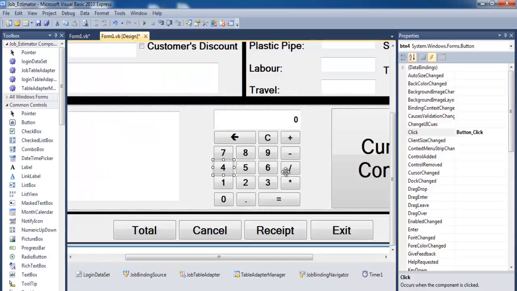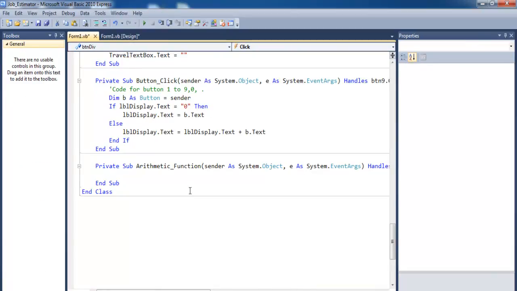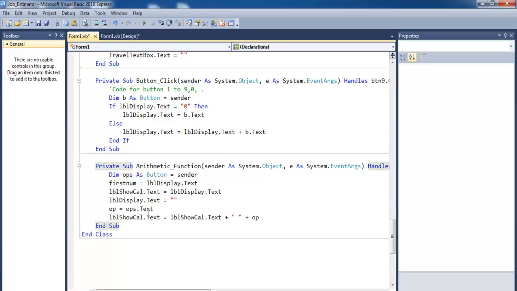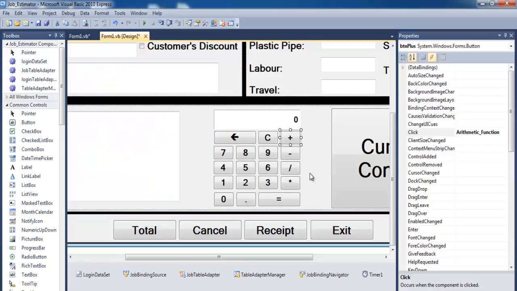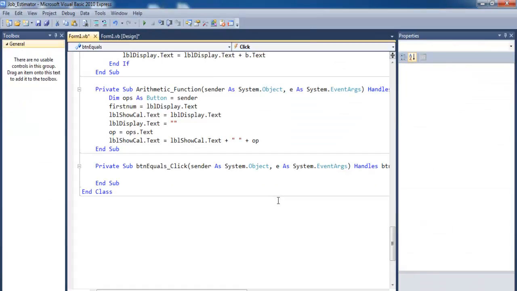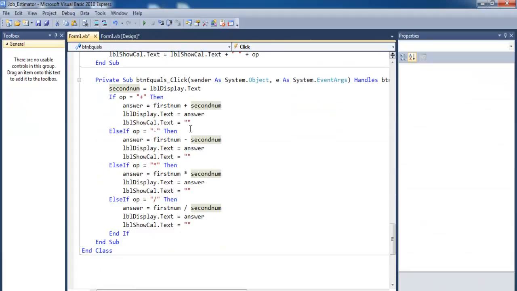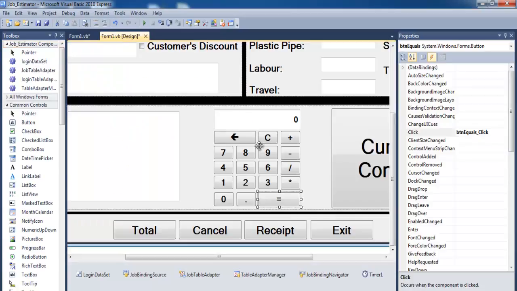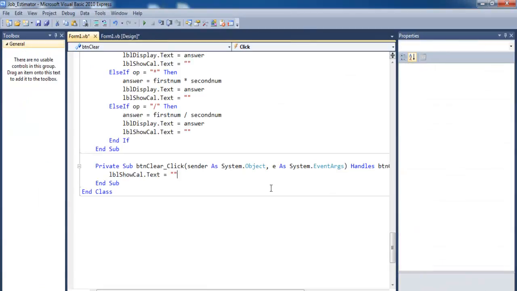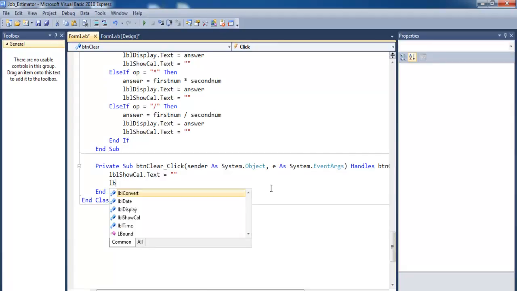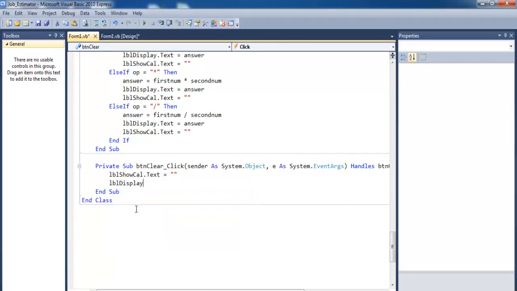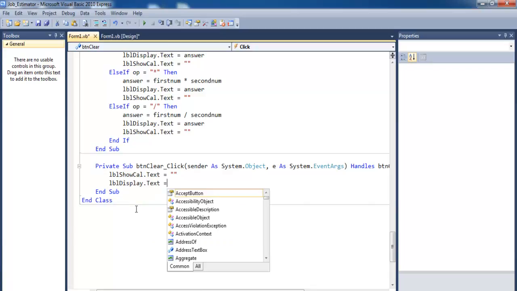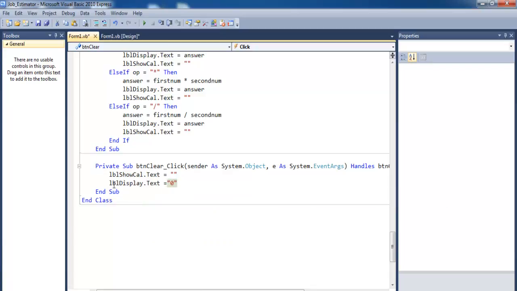Okay, I'll now come in here, double click on the arithmetic operators and enter as follows. So that is that taken care of. So we now need the equal sign, double click on that there. That's the equals taken care of. And also need to clear, double click on clear, paste that in there, and lblDisplay.Text equals empty there. So that's that taken care of as well.